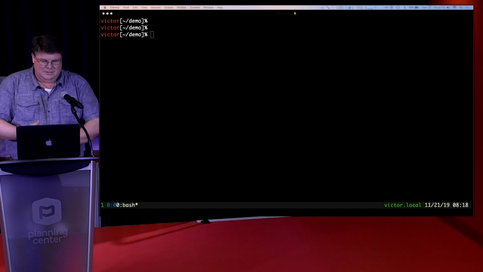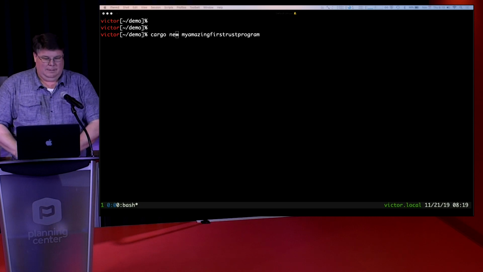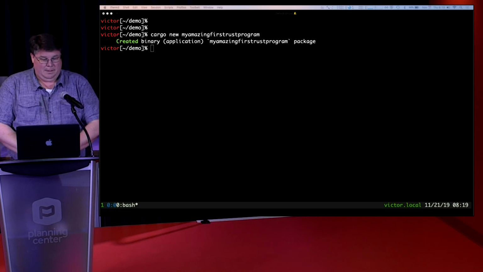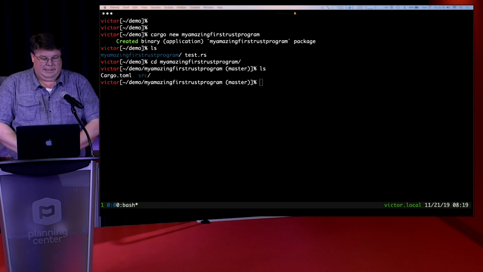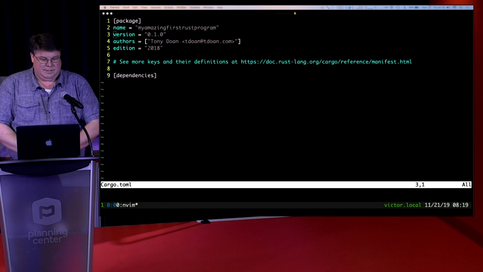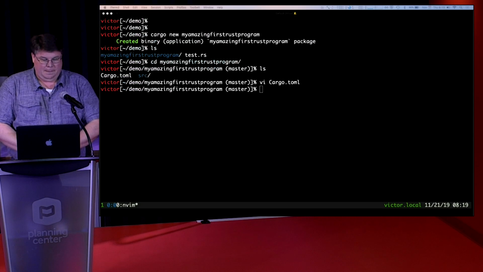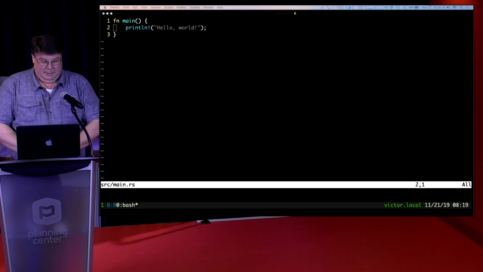Okay, so cargo is also the way you make a new project. So we're going to say cargo new my amazing first Rust program. And now I have a directory called that. So I'm going to cd in there. And now I have Cargo.toml, which will look just like the one I showed you on the slide. It has no dependencies, for example. And then in the source directory, you have exactly one file called main.rs. And it has the infamous hello world.